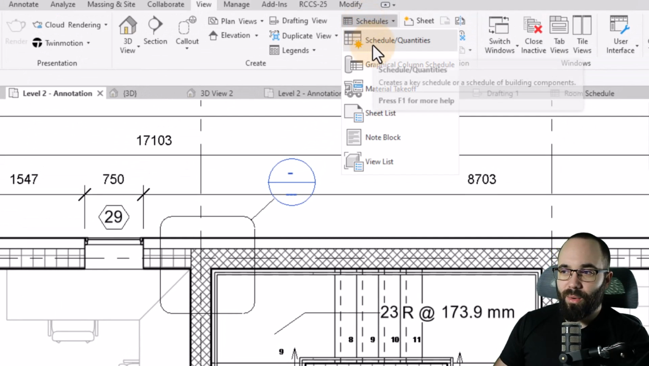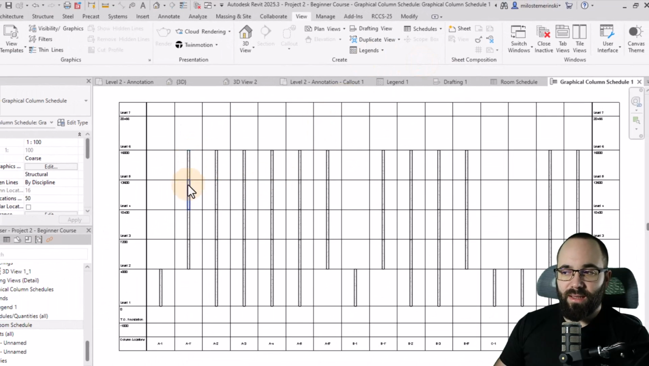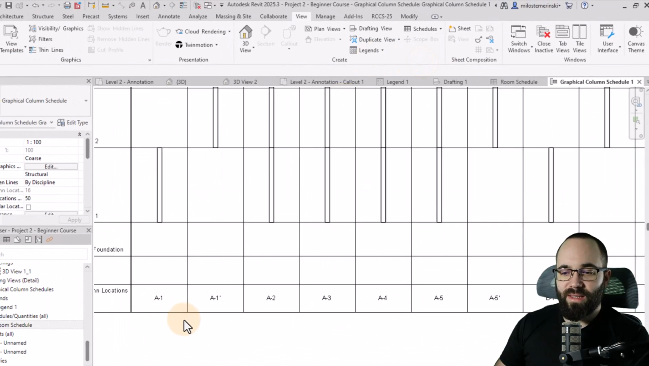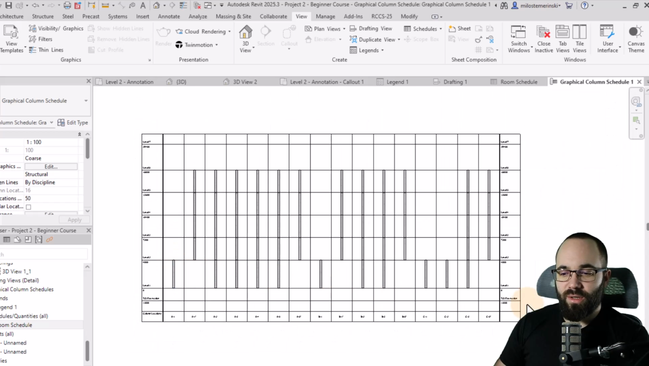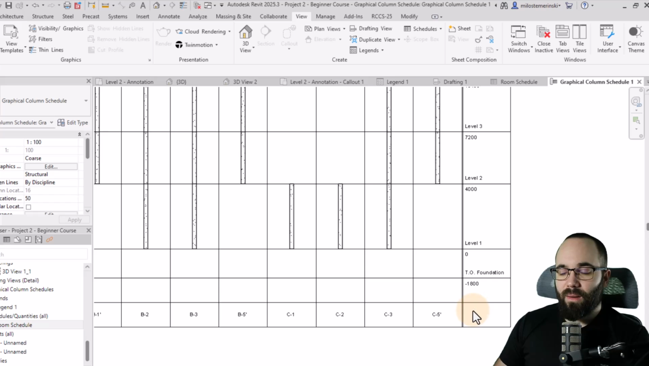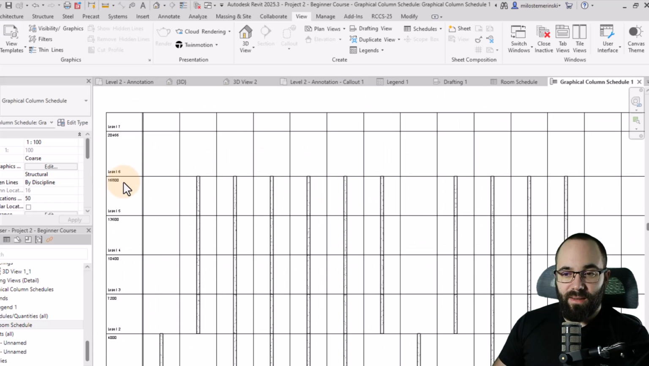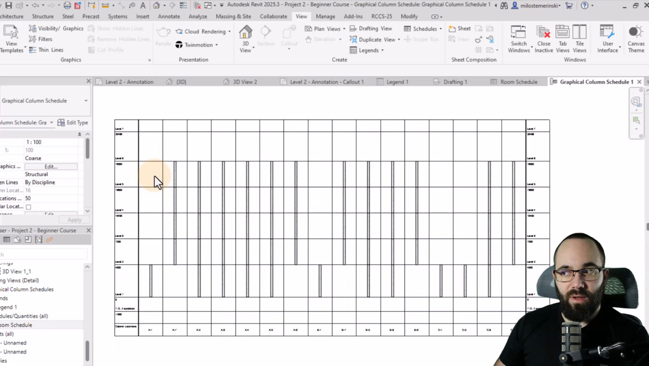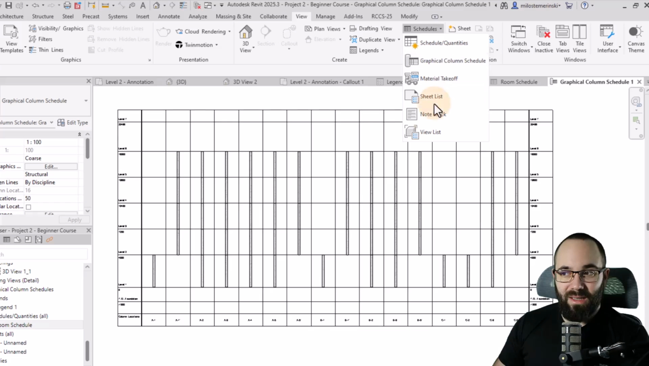Okay, moving forward, we have the graphical column schedule. So this is basically a schedule showing you all of the columns inside of your project according to the grids on which they're located. And then also we have all of the levels. So this is just another part of documentation. So if you need a graphical column schedule for your project documentation, you can simply create it just like this.